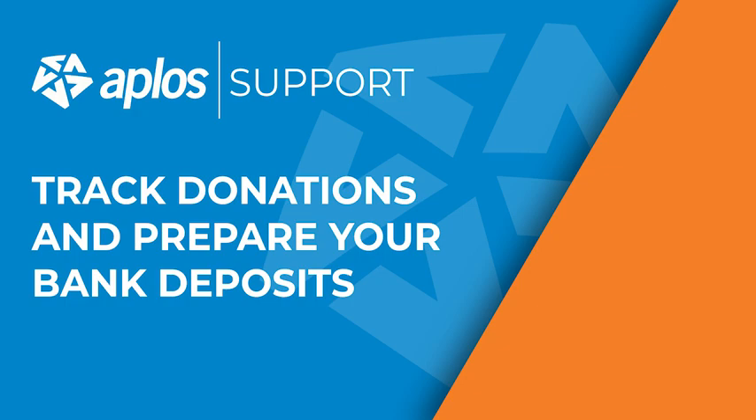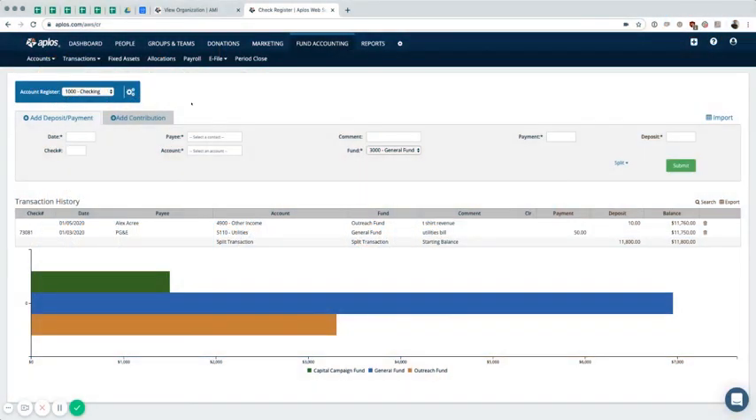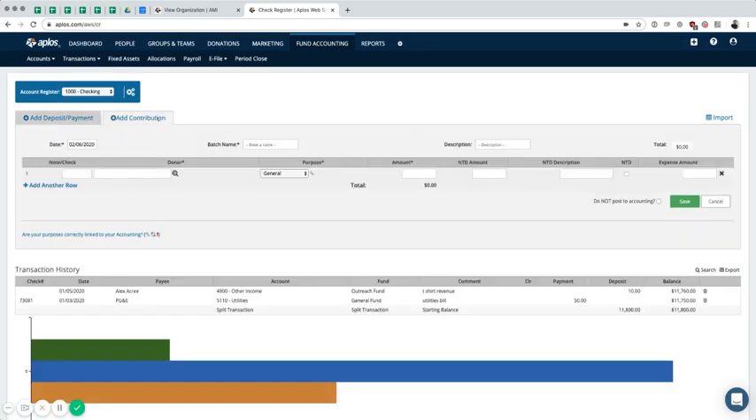All right, in the last video, we went through how to enter income and expenses into your register account. So now what we're gonna look at is how to post a donation. There are a couple of ways of doing this in Aplos. One is in the register, there's this other tab here that says add contribution. You can do that here, which will ask for the date, the batch name, and then a list of donations that you have kind of a part of the batch that you're about to enter.